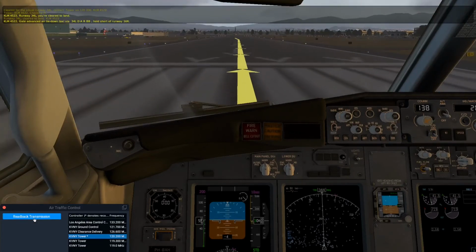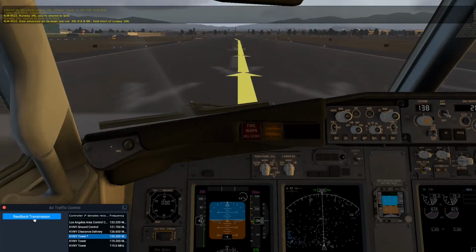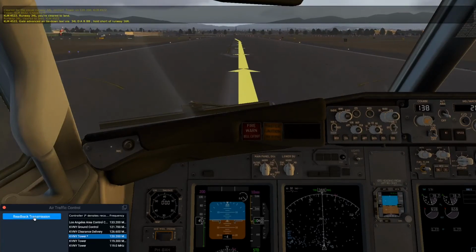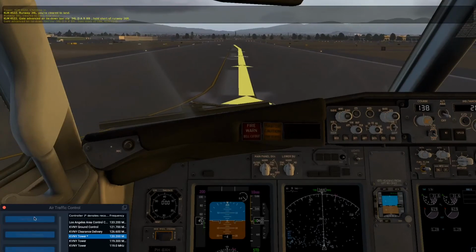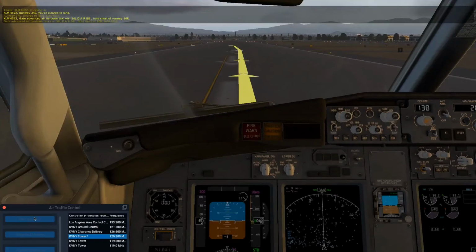KLM 4522, taxi via 34, Lima, Delta, Alpha, Romeo, Bravo, Bravo, hold short of runway 16 right. Taxi via 34, Lima, Delta, Alpha, Romeo, Bravo, Bravo, hold short of runway 16 right, KLM 4522.